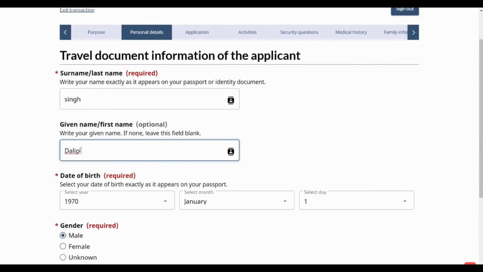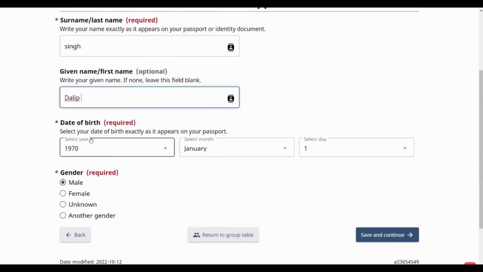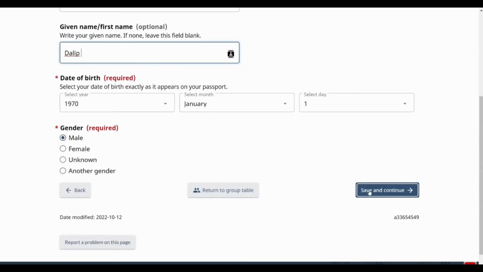So if this is the case, what you need to do here, you need to enter your first name or your given name to the last name and leave your given name blank here. And then you need to enter here your date of birth, select your gender and save and continue.